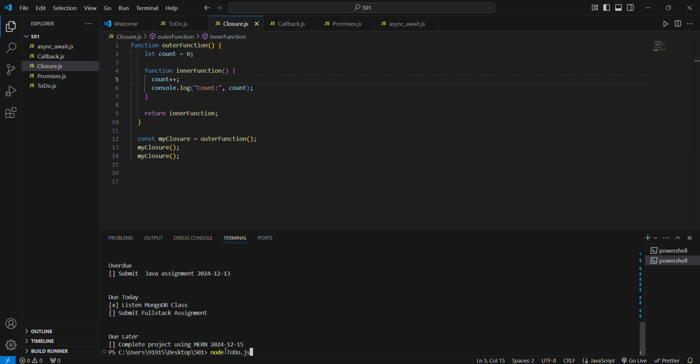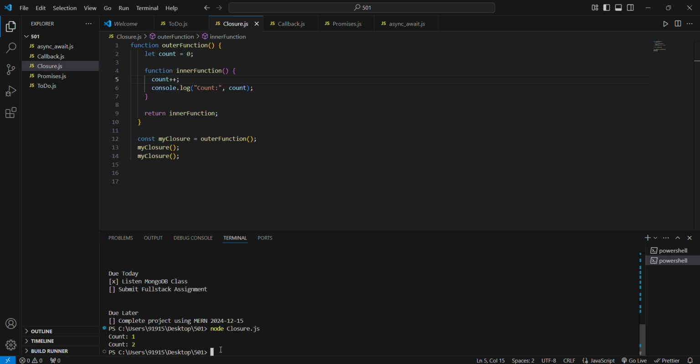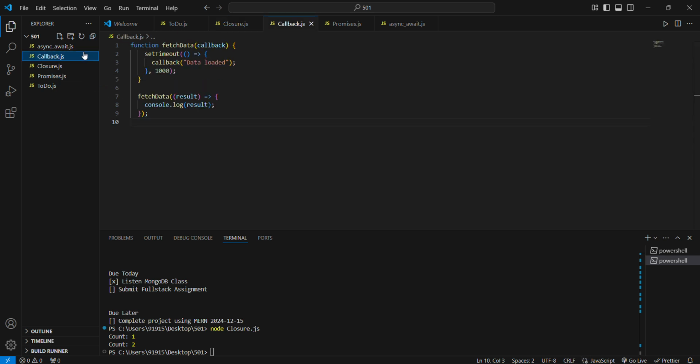And if we run this, here we get count 1, count 2, as the function is called twice. And next comes callback.